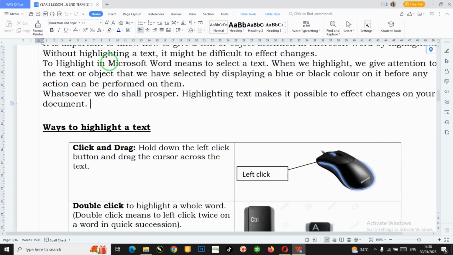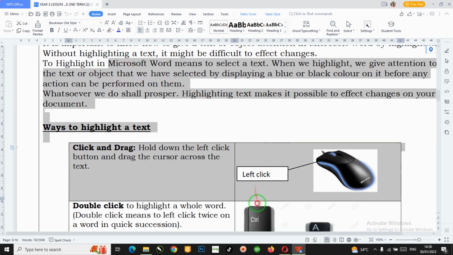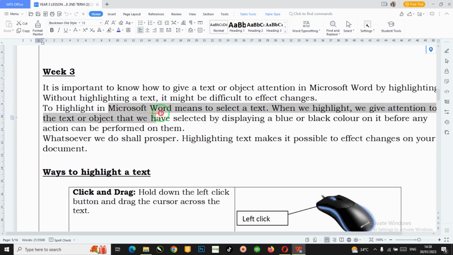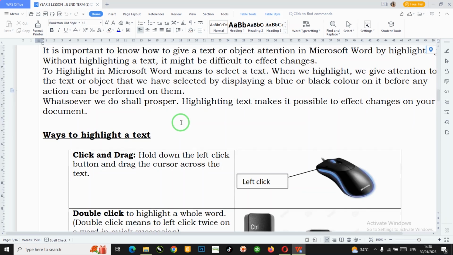So for me to highlight it, I can highlight it again. You see, to change, I can highlight everything here. You see that the color is changing gray. It means I'm highlighting it. But I just want to highlight Microsoft Word. See, I've highlighted it. Now let me teach you how to do that.